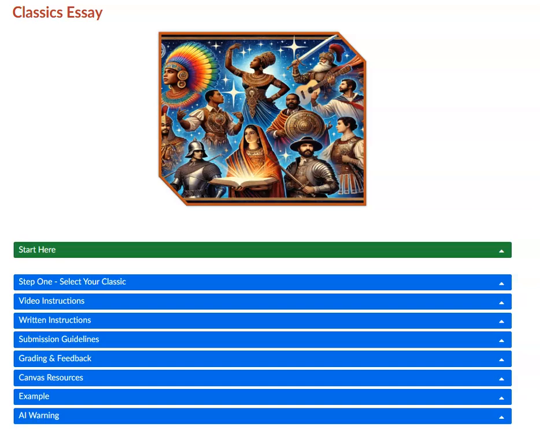For this classics essay, let's look at the directions together. First, as we know, we have the start here, which contains the objectives for the module and so forth. Next, we did this at the very first week of the semester.